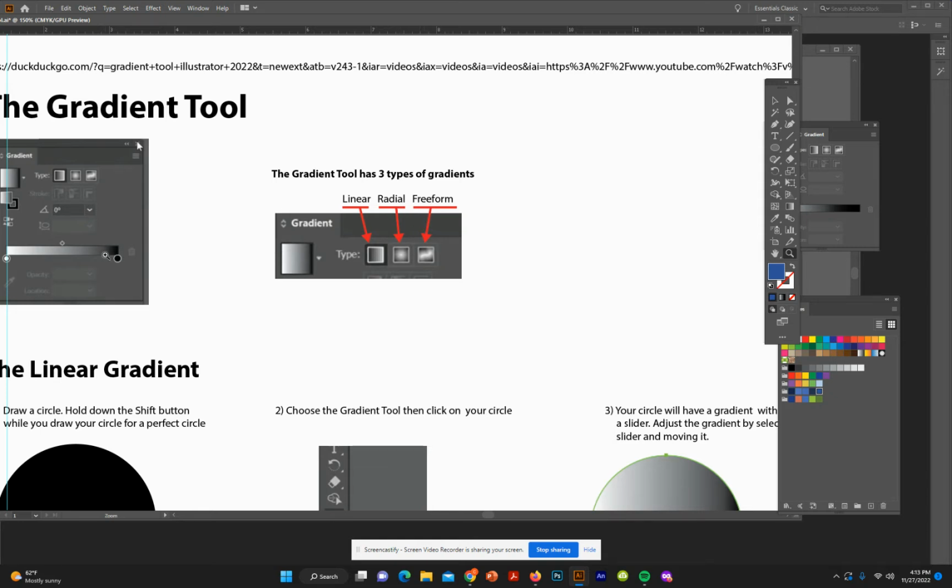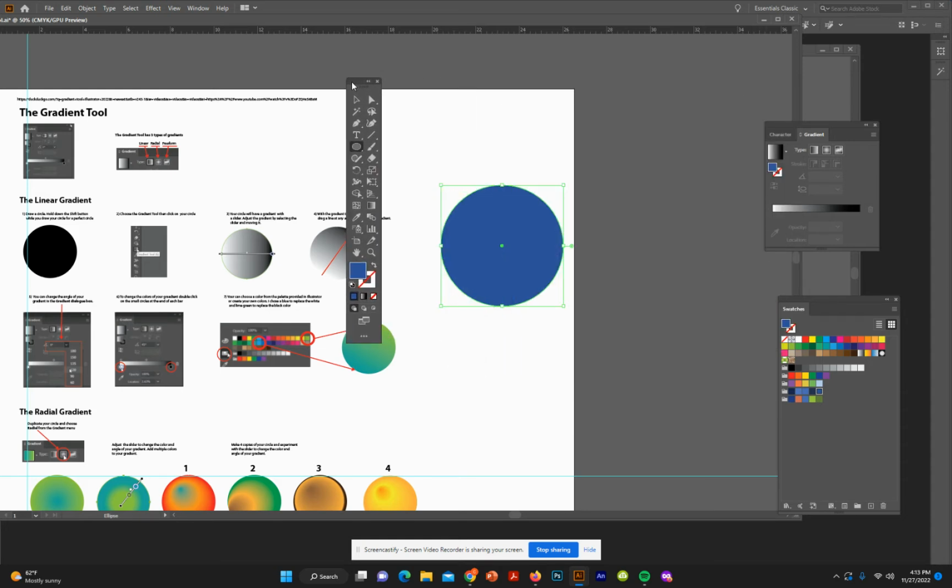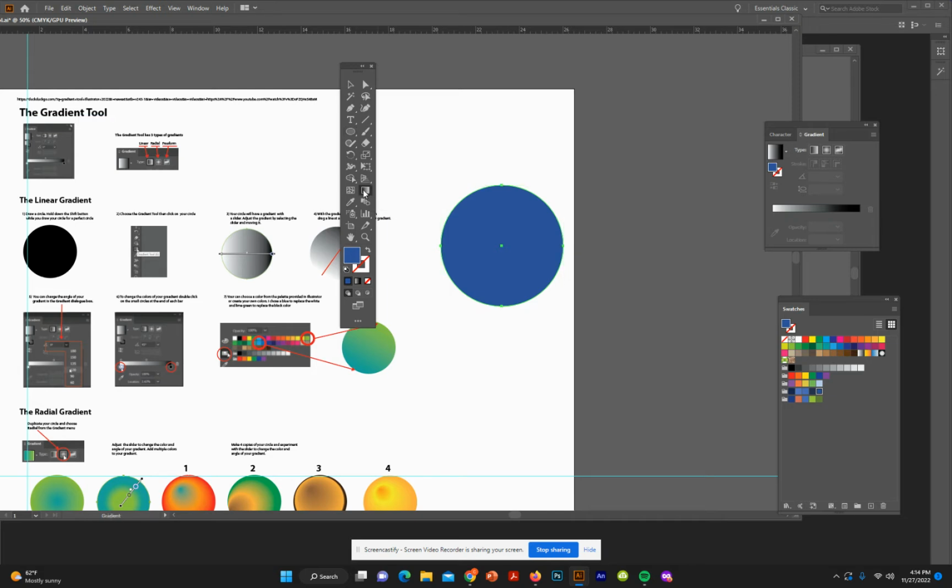And we're going to experiment by creating circles and then just adding gradients to them. So here's our shape menu. You hold down the shift key to get a perfect circle. So I'm going to pull my tool over here so it's right next to it. So if I click on the gradient and then click inside, that creates a gradient.